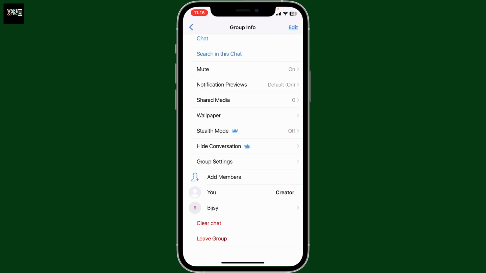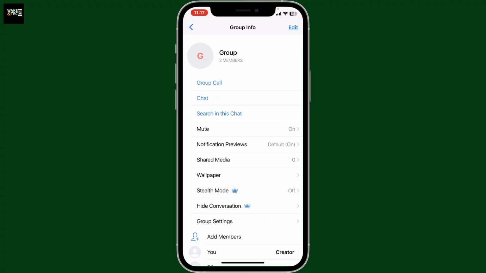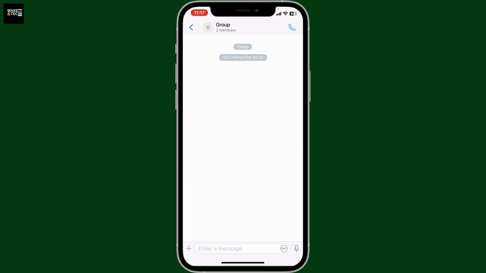Soon after you do that, you will be able to add other members in your group. But just make sure that the person you are trying to add is available on Zangi. So that is how you easily add members in the Zangi group.